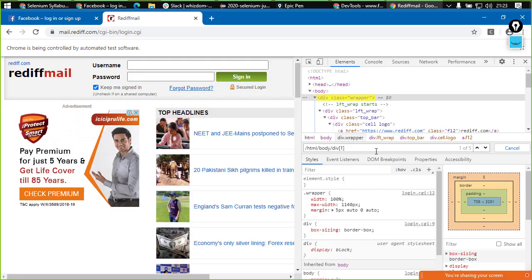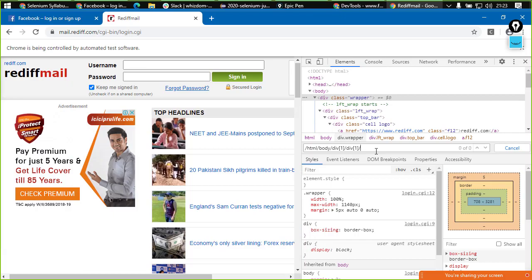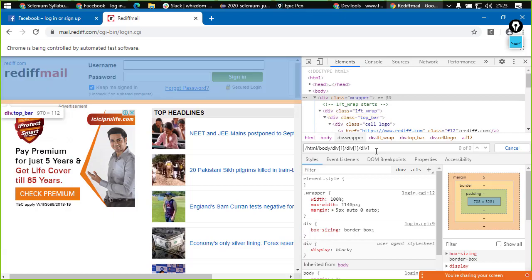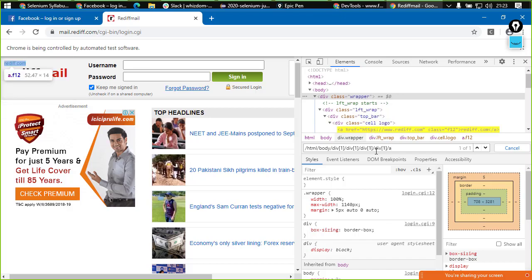Now we need the first div tag again, so div 1. We need the first div tag again, so forward slash div 1, then first div tag once again, so forward slash div 1, and then in the ending forward slash a. So we have got to this particular element that we need, right? And you can see that the element has got highlighted as well.